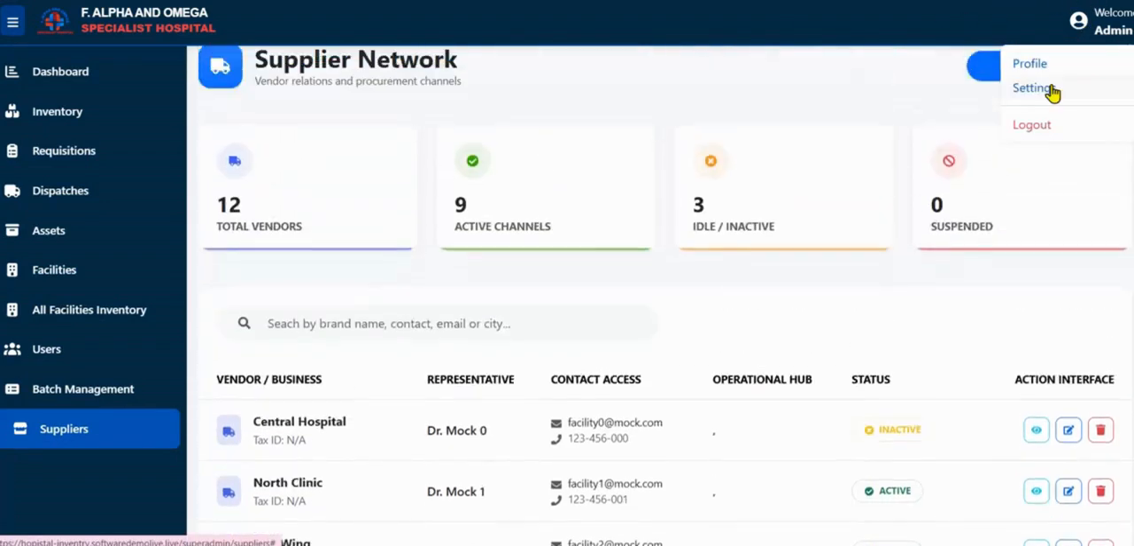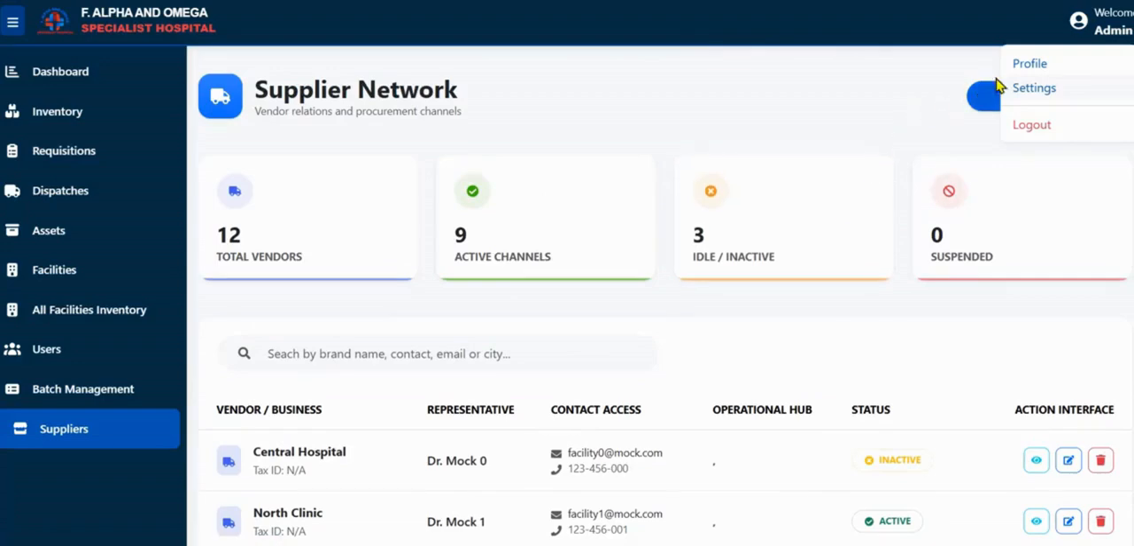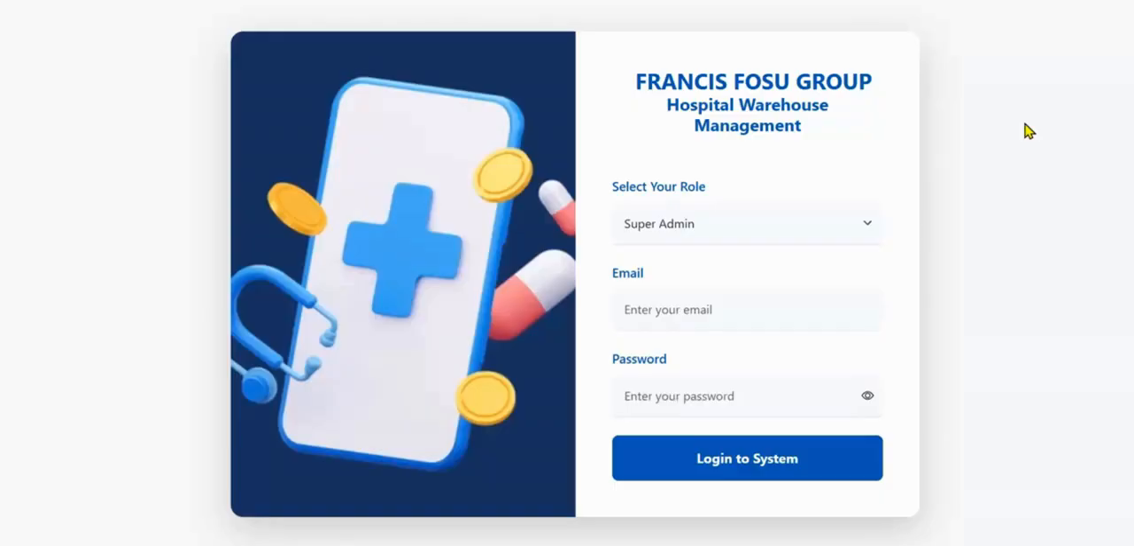Finally, we return to the dashboard. The Hospital Inventory and Asset Management System provides a smart, secure, and efficient solution for managing hospital inventory and assets. It helps reduce manual work, improve accuracy, save time, and ensure that medical supplies and equipment are always available when needed.